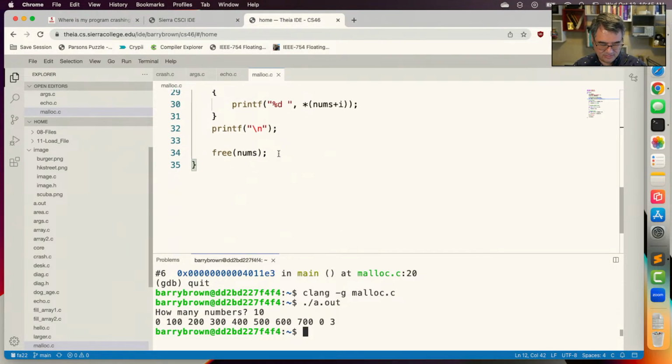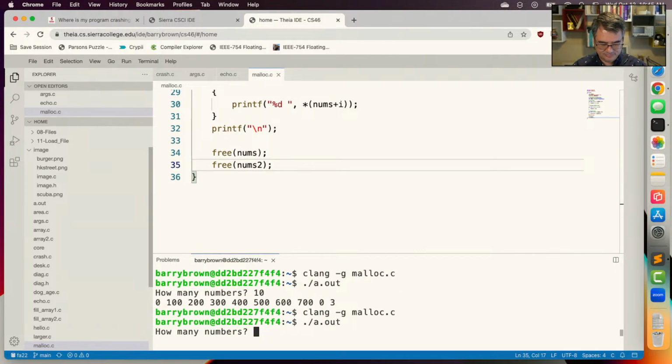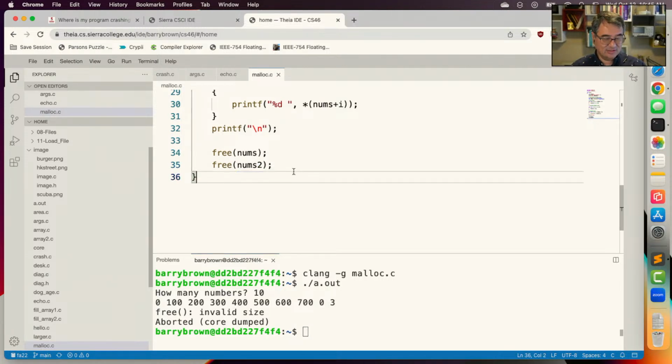And then the one last thing I want to try is we also need to free up nums2, and I'm wondering if that will have a problem. Yep. That one crashed because now when you free up nums2, it's again looking for those markers and it doesn't see them, so it knows that the memory got corrupted somehow, and it just kills it at that point.